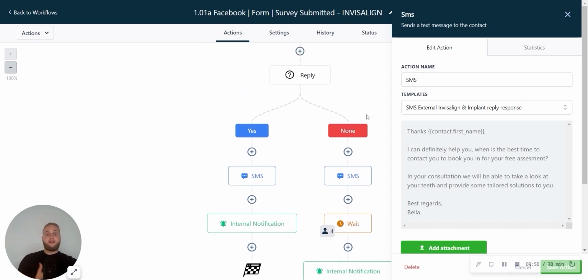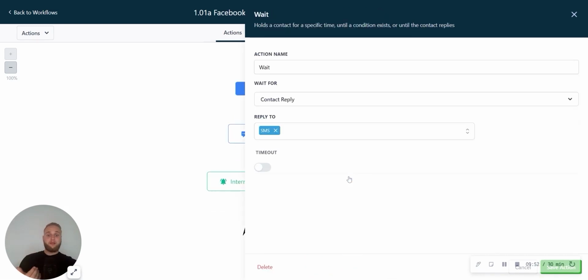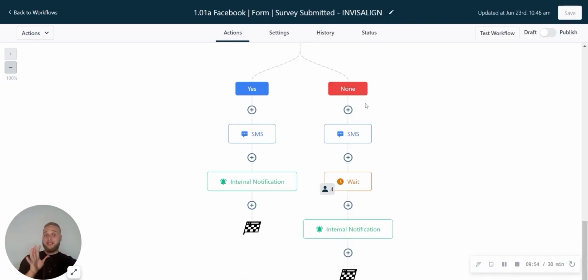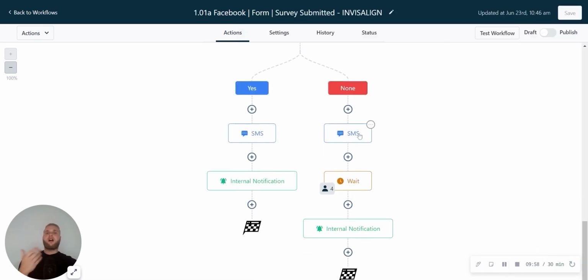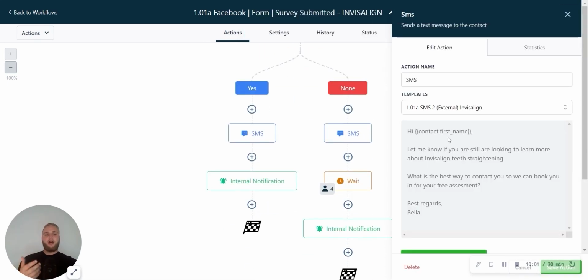If I don't respond, the system will wait 6 hours. It will wait around 6 hours time, and it will then contact them with another nudge message. It will say, "Oh, hi, Adam. Let me know if you're still looking to learn more about Invisalign, blah, blah, blah," right? It's what's known as a nudge message.